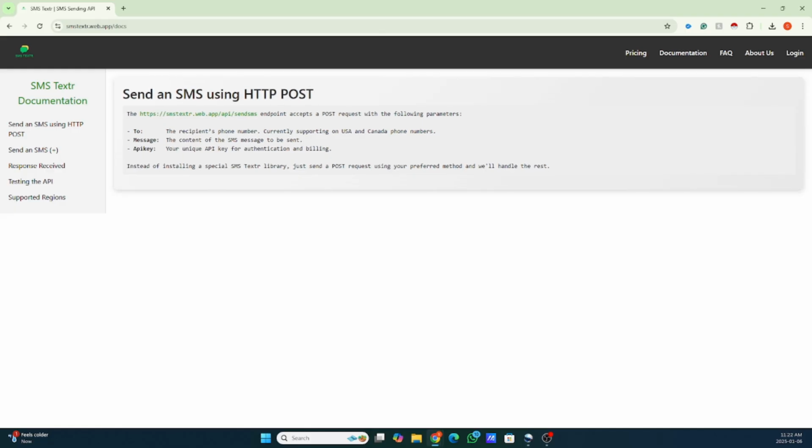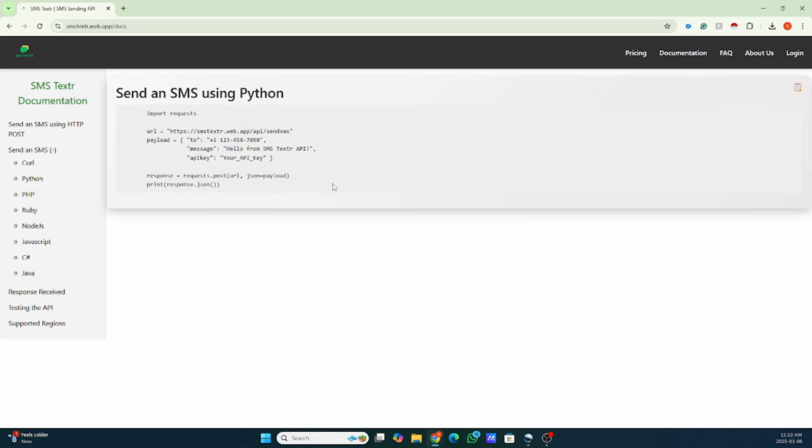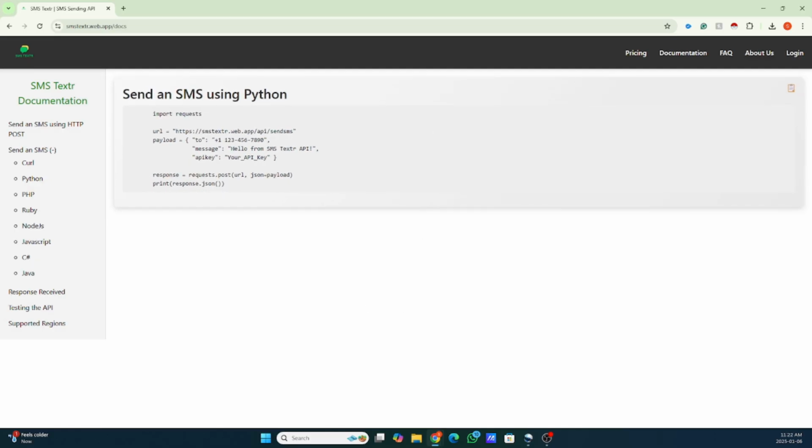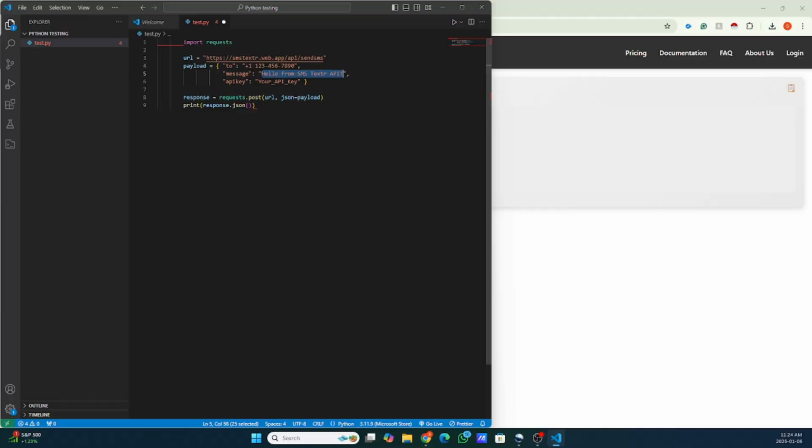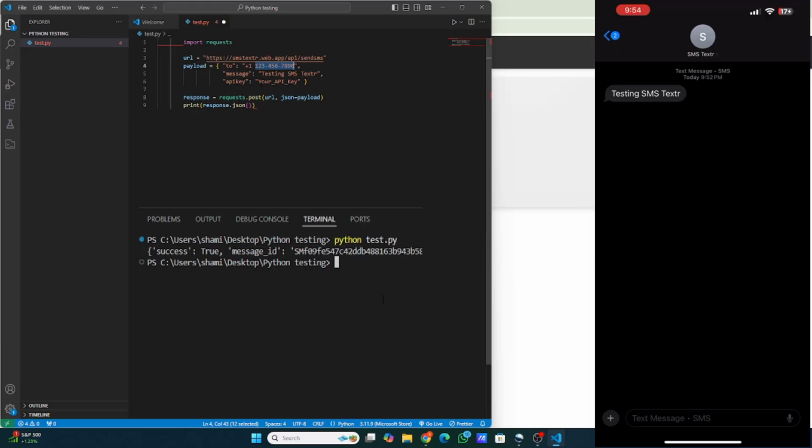Now, as you can see, these are the programming languages that are currently supported. Let's say I'm going to work with Python for today. What I need to do is come here, look at this, find this copy to clipboard option, click on it, it gets copied. I'm going to go to my code here. This is going to be my message. This is going to be the phone number. And this is going to be my API key.